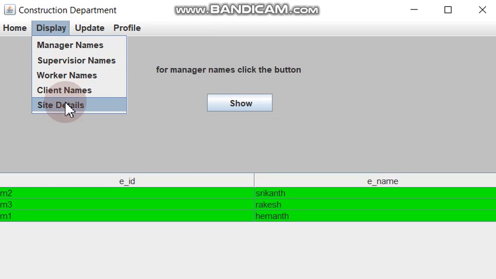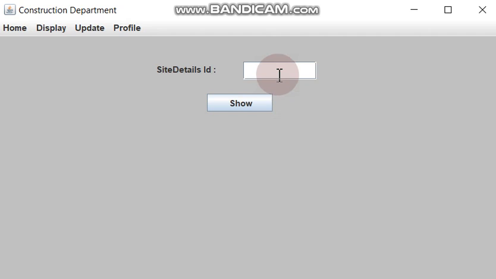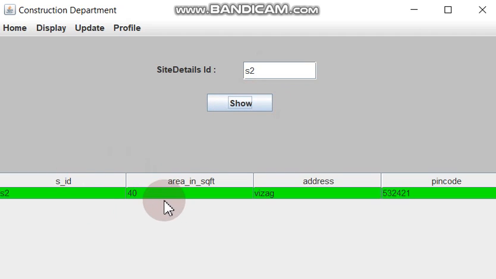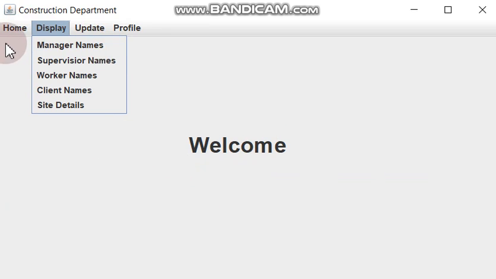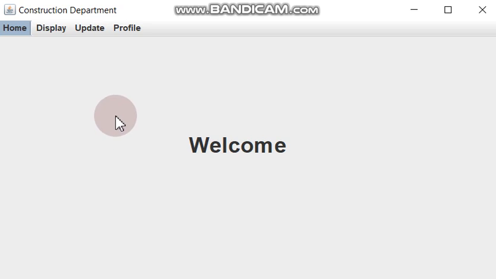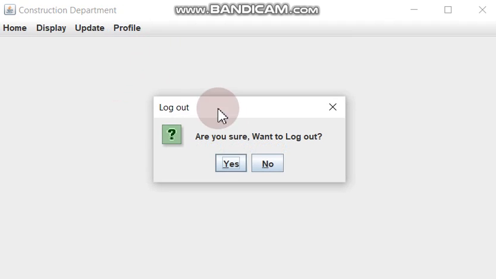Now we'll look into the site details. When we click on the site details, it will ask for the respective site ID. If we give the site ID, it will show the details of that site ID, such as area in square feet and address, and this table is created using JTable. When we click on the home button, it will go back to the home page. So we'll log out of this and see another.